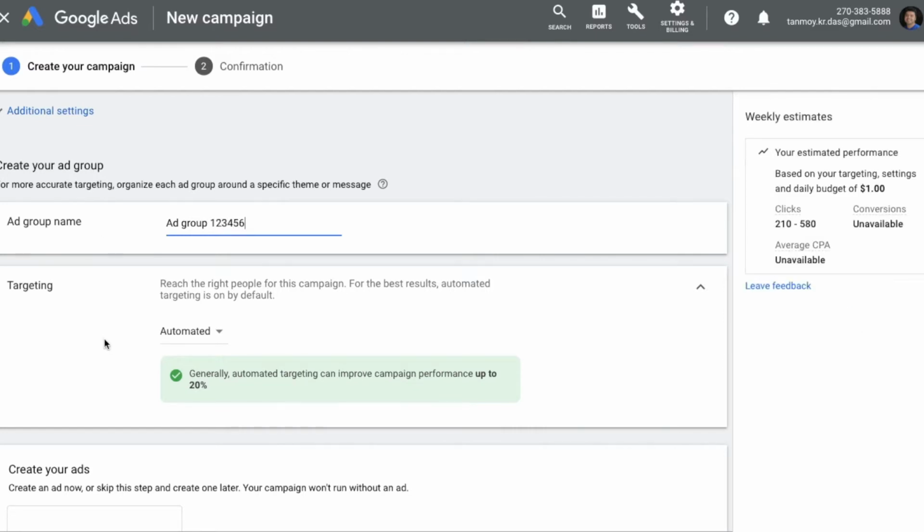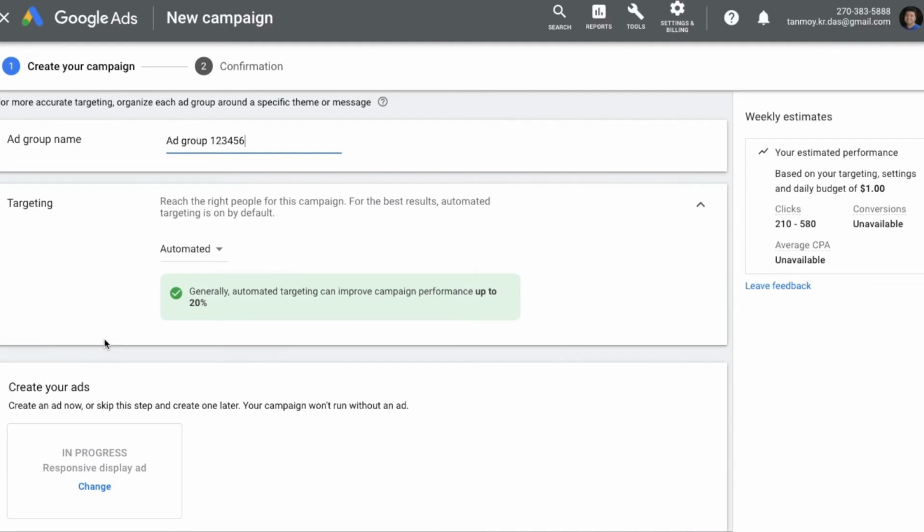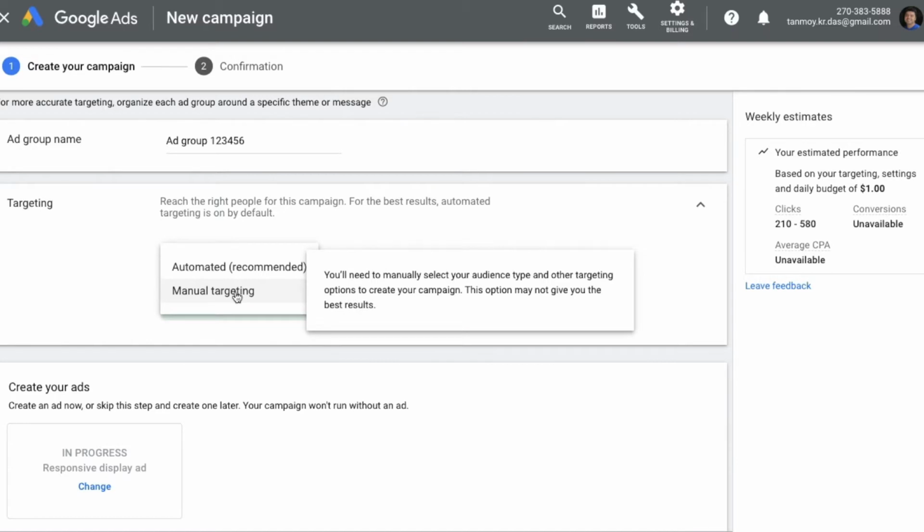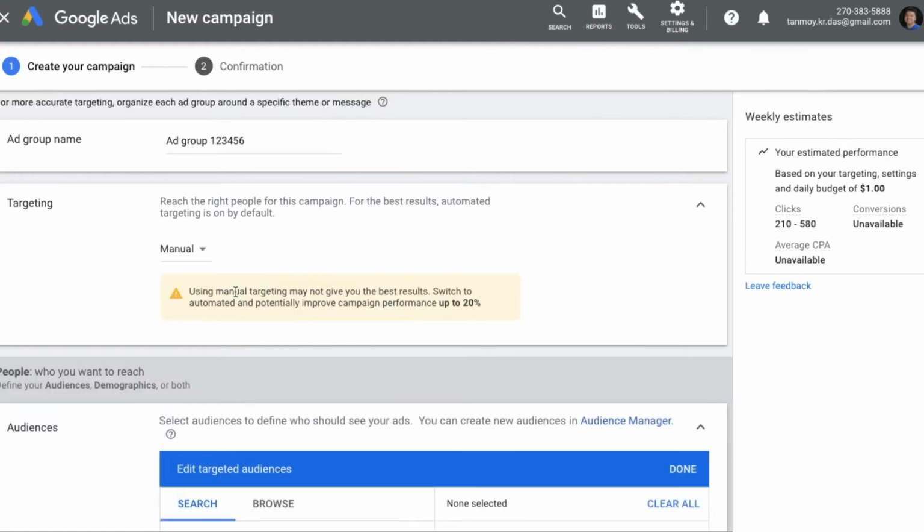Once you provide the ad group name, the system will give you an option for doing targeting in two different manners. One is automated and the other one will be manual. Automated is a case wherein the Google Ads algorithm system will look at your site visits, it will look at the best performing keywords in your campaigns and try to find out the right websites to target your ads on them. For today, since we are doing audience targeting, we're going to look at manual targeting wherein we will specifically select audience targeting and see how that works out for us.